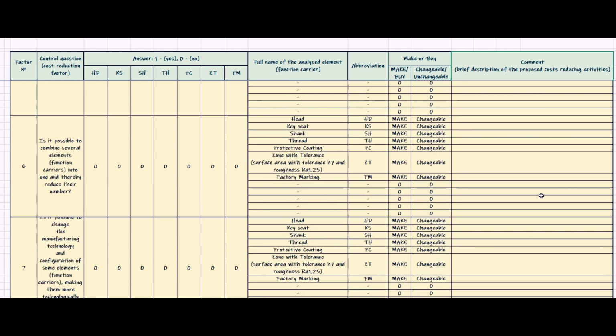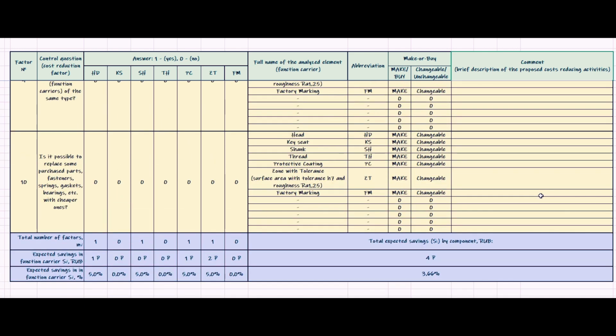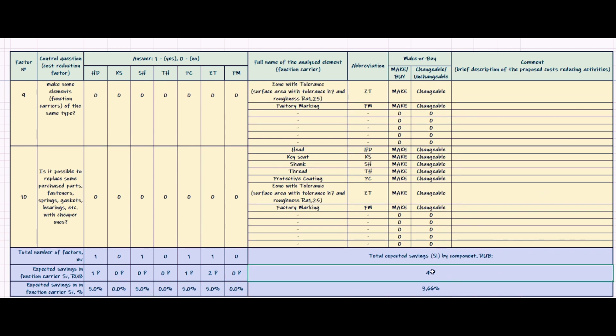After filling in all possible fields of the form, by simple arithmetic calculations we will get the first approximation of the magnitude of the possible economic effect of cost reduction measures. In the presented example of the complete structural model, the expected savings from the cost reduction amount to 4 rubles with a direct cost of 1 or 2 rubles, i.e. the expected savings is 3.66% with an expected effect from the event of 5% for the corresponding function carrier.